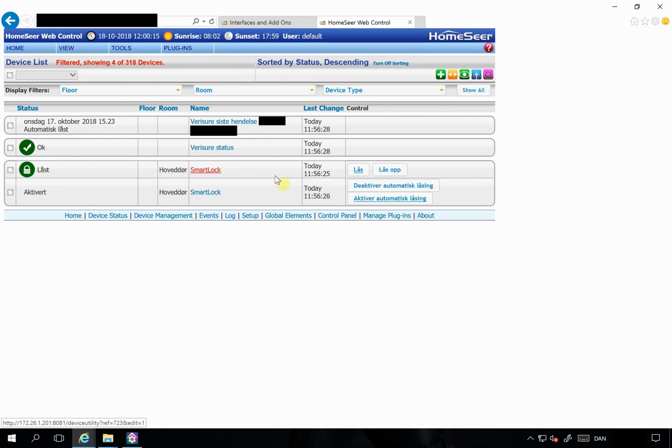I can see right now that it's locked. I can use these buttons to lock or unlock it if I want to do that. I can also, with the device down here, automatically lock or disable automatic locking. That means that I can do this in a different time frame. So if I know that at this time of day I need to enter the house quite often and I don't want to use the chips or the pin code that follows the lock, I just want to be able to open the door. So here I can disable automatic locking or enable it again.